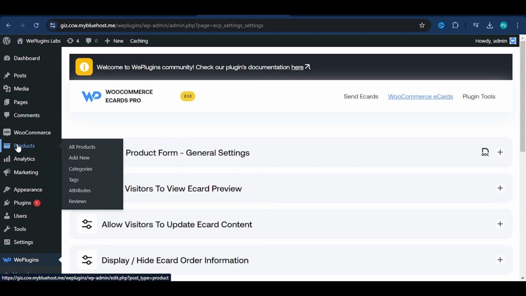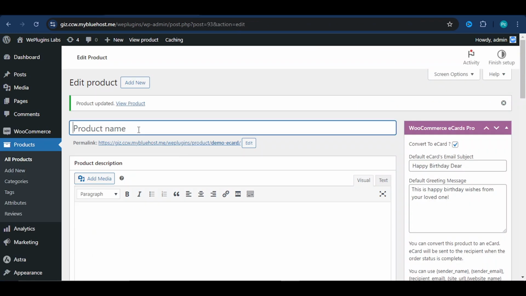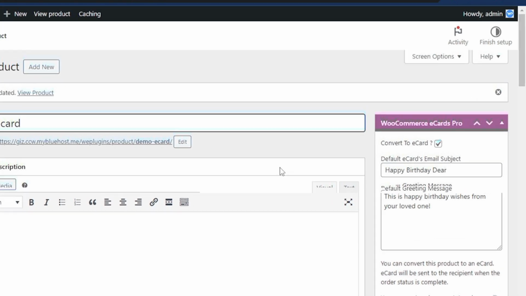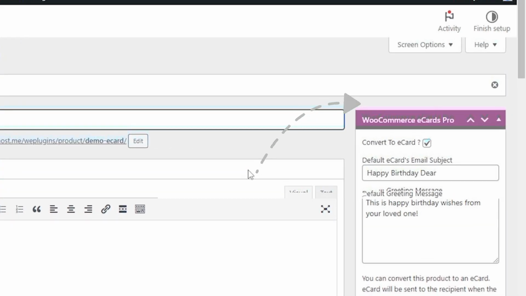For that, just hover your mouse on products and click on Add New. Here you have to write your product name. I'll go with Demo a Card. But you should write as per your product. And the most important setting here is to tick this box. Because if you don't, your product won't be converted to eCard.